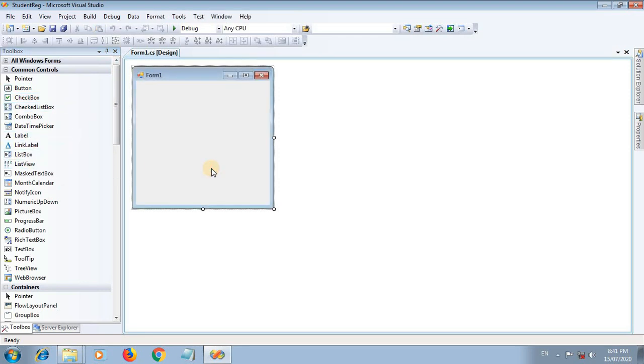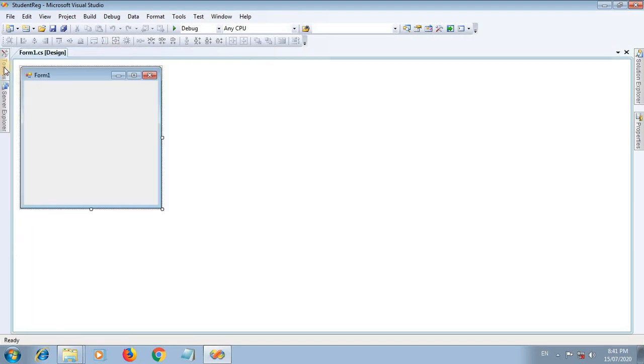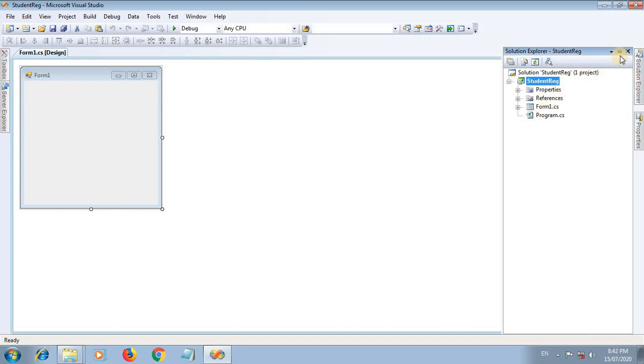First we need to create a welcome form. When you create any project, the first thing is to create a welcome screen. How can we create a welcome screen? This is my toolbox, and this is the Solution Explorer window. In the Solution Explorer window, all the project related files are present. This is my Form1.